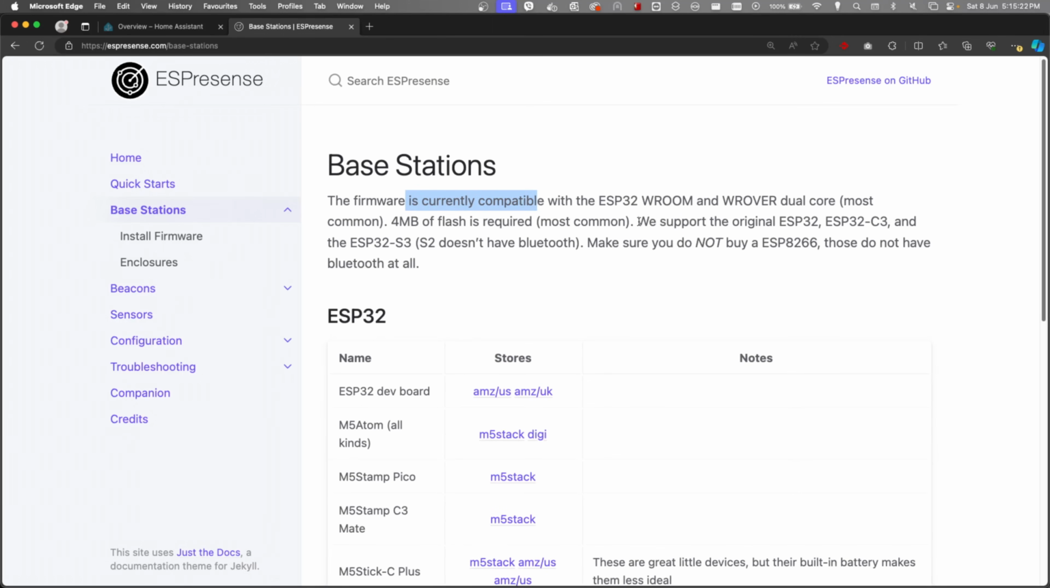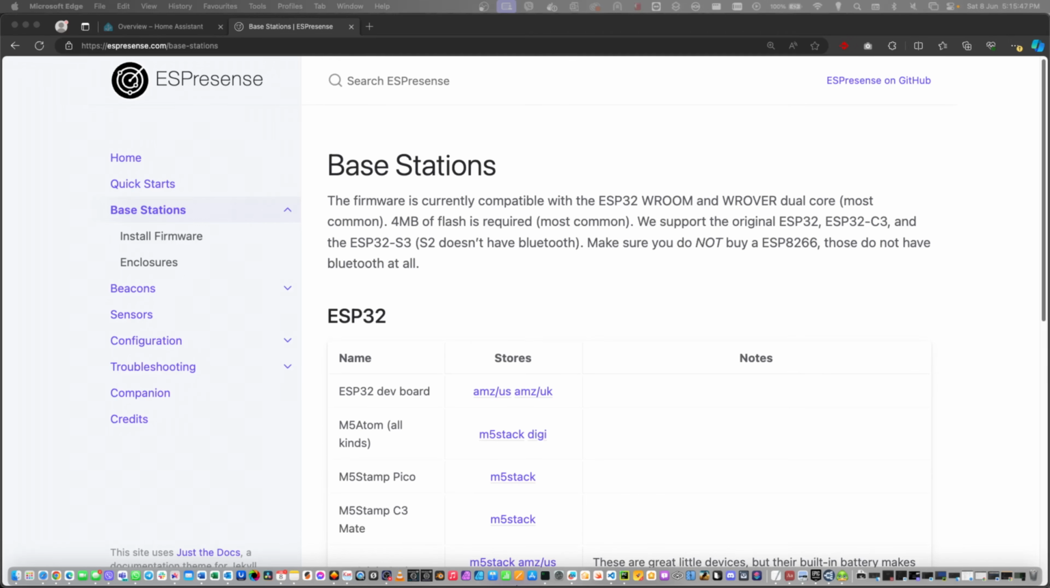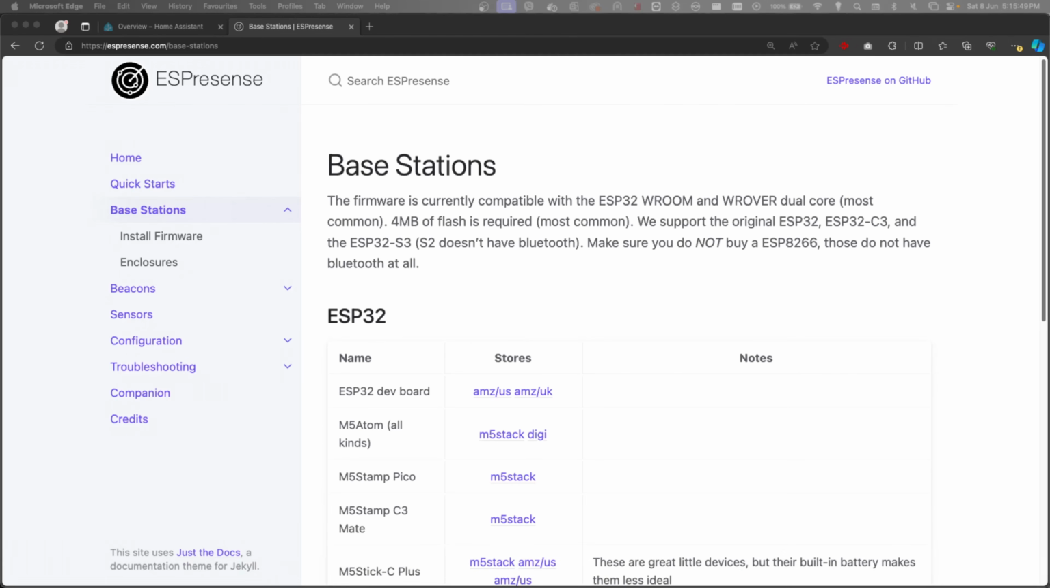And it does mention here as well that they support the original ESP32, ESP32-C3, and the ESP32-S3. Bear in mind that S2 doesn't have Bluetooth, and do not buy an ESP8266. They don't have Bluetooth at all. So you can check out the ESPresence website to get a list of compatible devices.